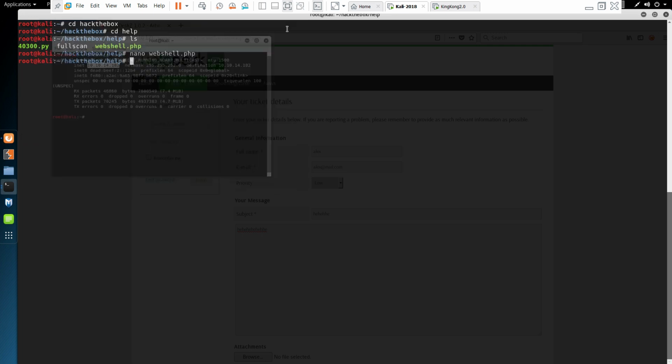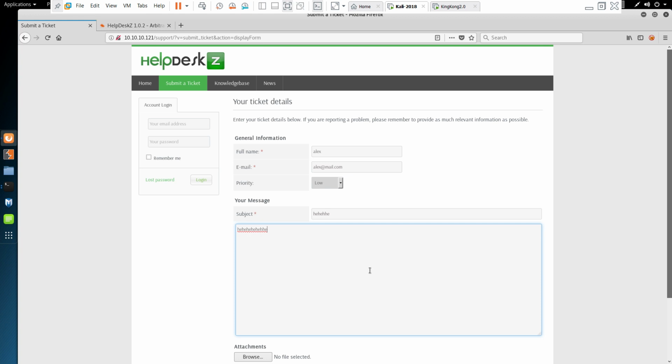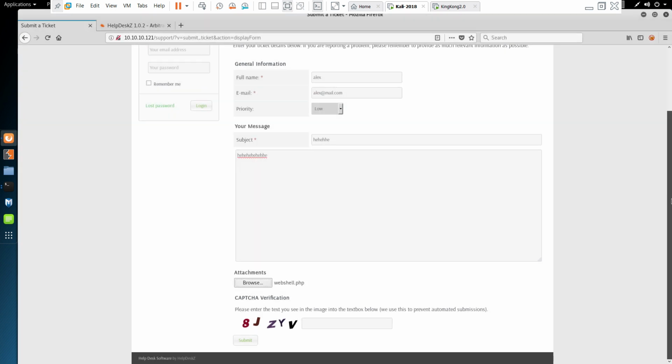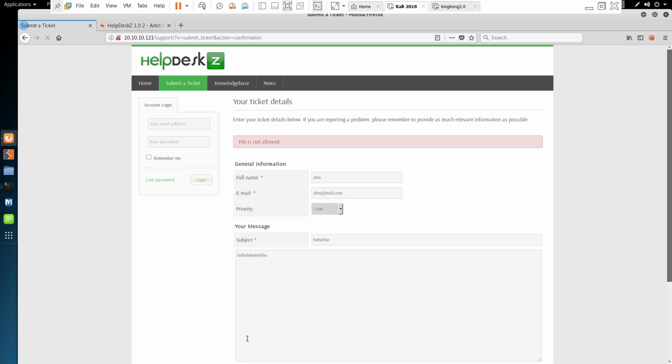So going back here, we can select that file. So browse, root, HackTheBox, help, webshell.php, open, and then there's a captcha. So fill in the captchas, ZYV, submit, and then we get this error saying file not uploaded.